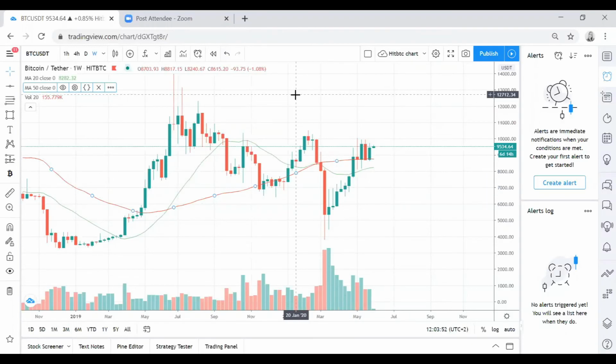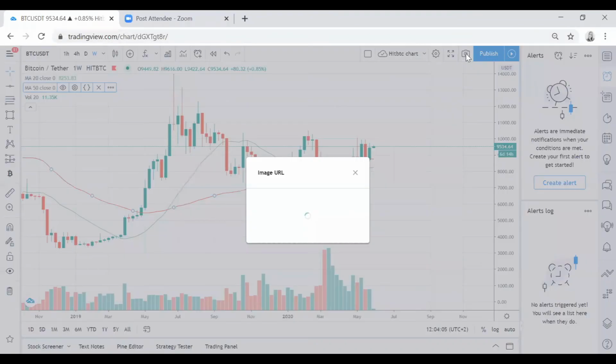So it's just a nice to have. If you wanted to take a screenshot of your progress, all you're going to do is come onto this camera icon at the top right-hand side of the screen and click on that, and it's going to take a screenshot of your image. You can then either copy the link to this particular chart, or send it directly via Twitter. You can also save your image too.